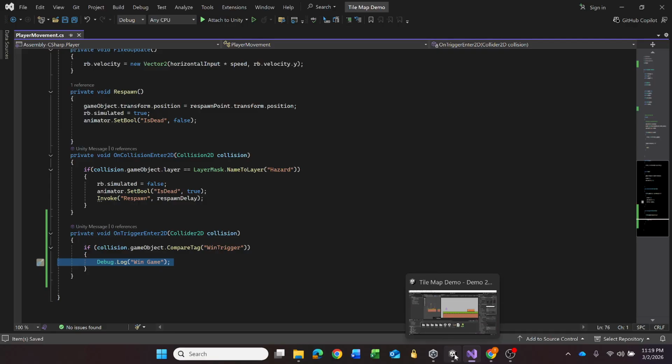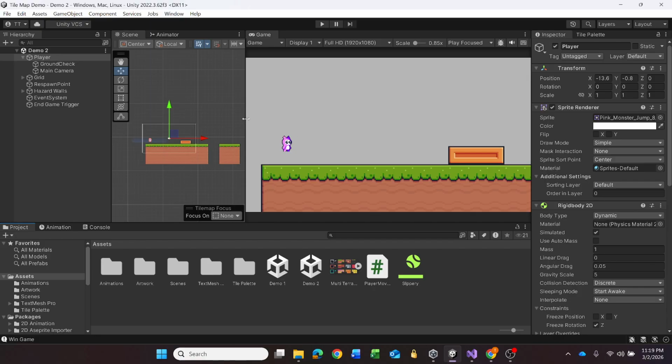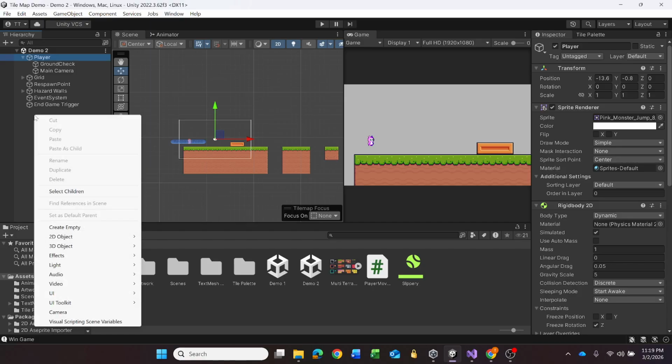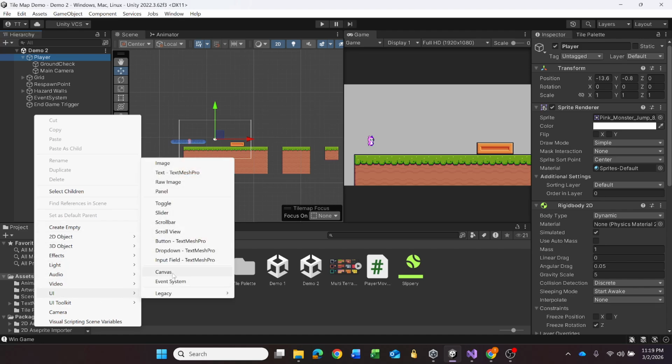But first, what is a user interface? How do we work with it? So a user interface is something called a canvas in Unity. So I'm going to right click in my hierarchy and I'm going to go down to what's called UI and I'm going to add a canvas right there.